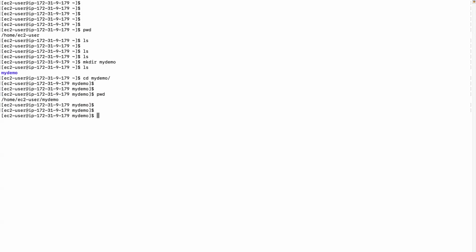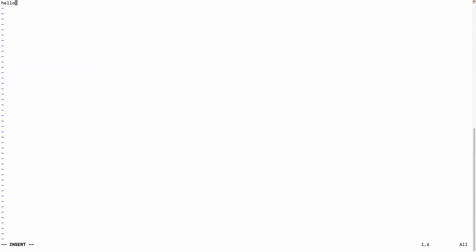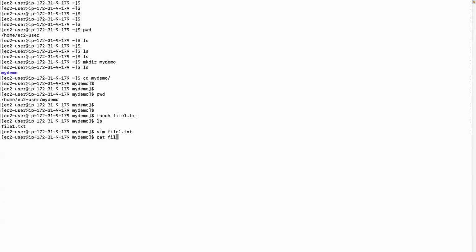Now if you want to create any files, use touch with some file name. Touch is a command to create a file. Now if you do ls, you will see the file. What if you want to write something? You can use Vim. Vim or vi is an editor in Linux, like you have Notepad or Notepad++. You can go here and type in something like this. You can see here the content of it. The cat command is to show the content of the file.